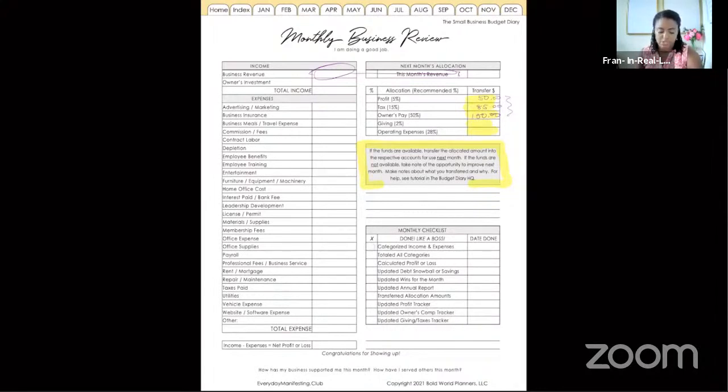taxes tracker? So you can put an X here for all of these. So at a glance, you can look at this page and say, oh, I didn't do this for this month. Let me go back and do this, right?